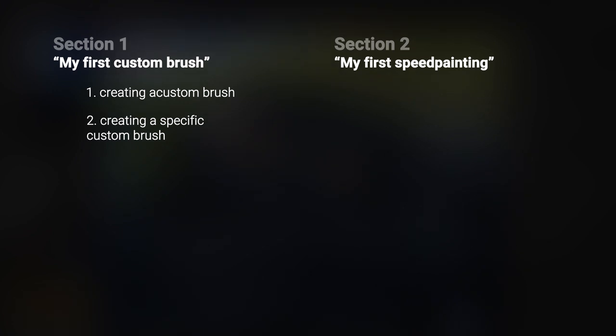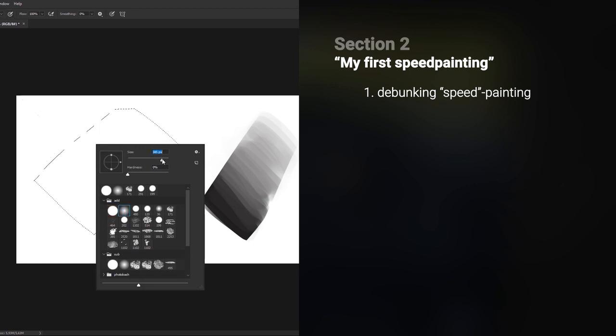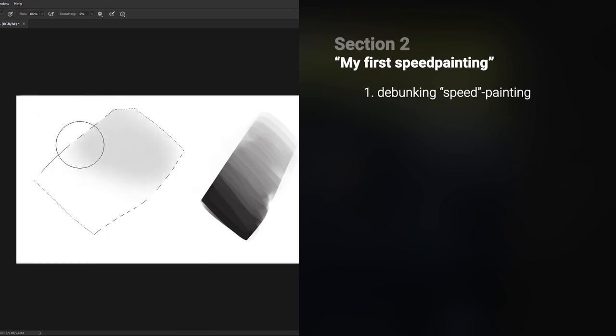Remember that this is a follow-along class, so there's no part skipped, and every stroke happens in real time, so that you have the chance to actually pause, repeat, and contemplate on each decision that we're making during the painting process. In part 1, I will be debunking speed painting and get rid of some confusing terms like speed.